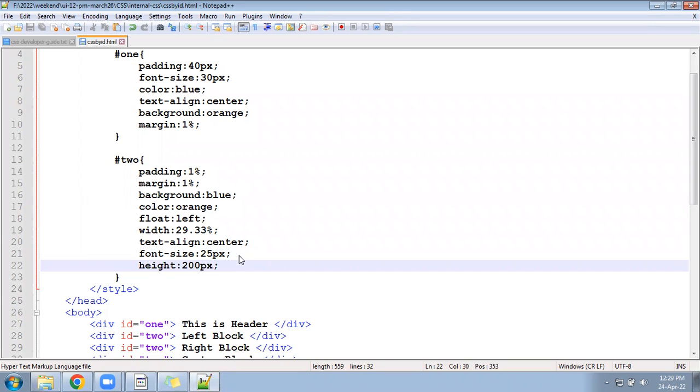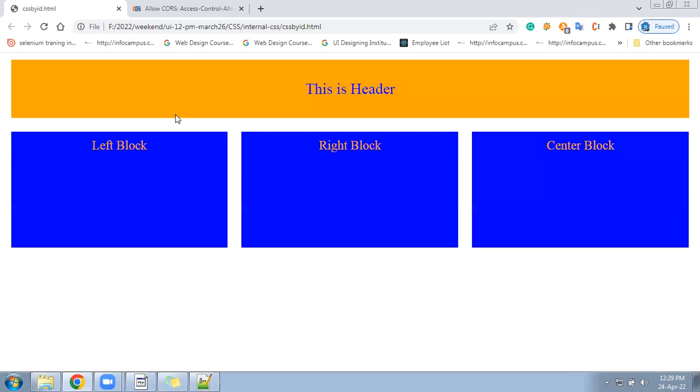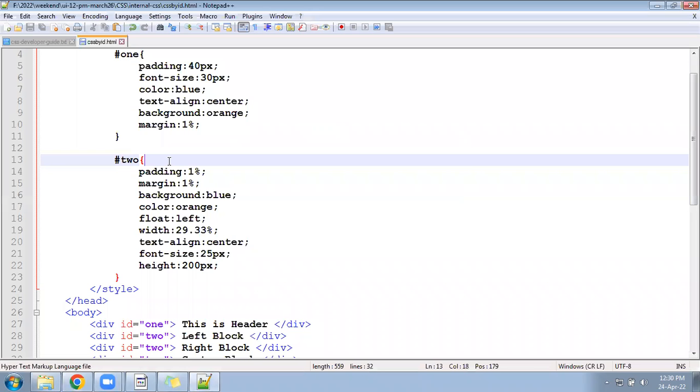So ready, check now. The height will come 200 somewhere. One division on the top and remaining 2 divisions in the bottom. Check now. Is it working or not? You can let me know once.